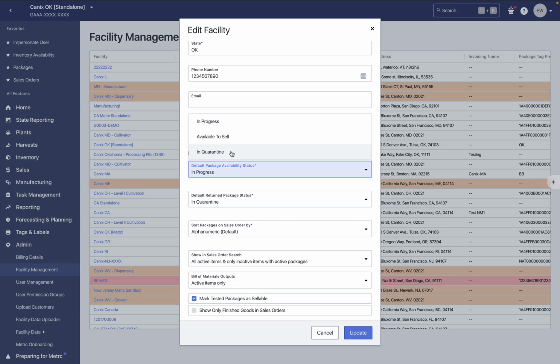In quarantine restricts the package from being edited or sold until the status of that package is changed. So this is best used for things like initial intake and having packages sit in a 24-hour quarantine period, or if it's awaiting testing and you don't want the package to be edited until the test results are returned. In general, a default status of in progress is best so that inventory isn't restricted when you don't really want it to be by putting it in quarantine, and it's not available to sell until you've specified that it's available to sell.